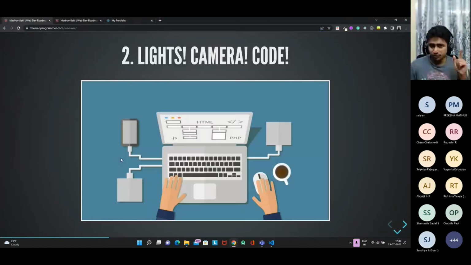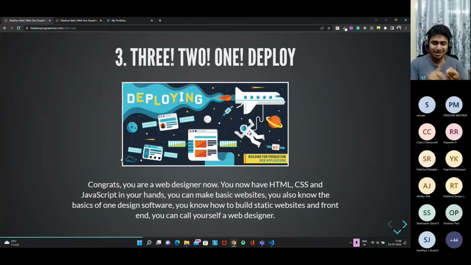So that was your part one. Then your part two is deployment. Now that you know HTML, CSS, and JavaScript, deploy your website. You can use some free deployment services like GitHub Pages, and so on.